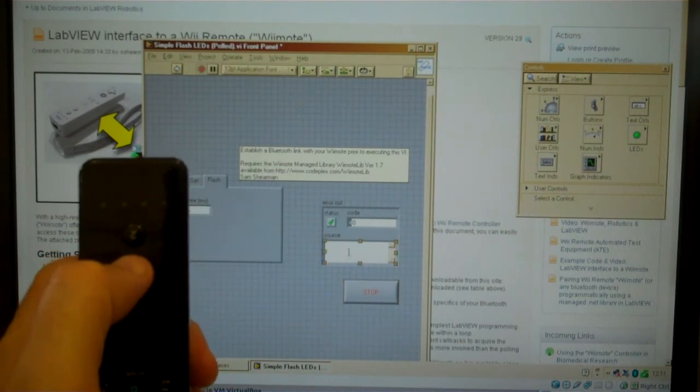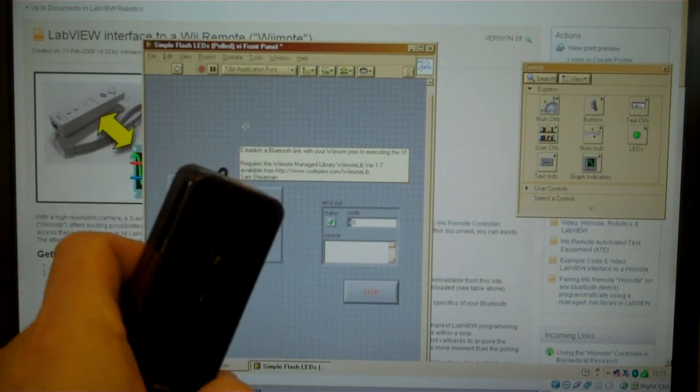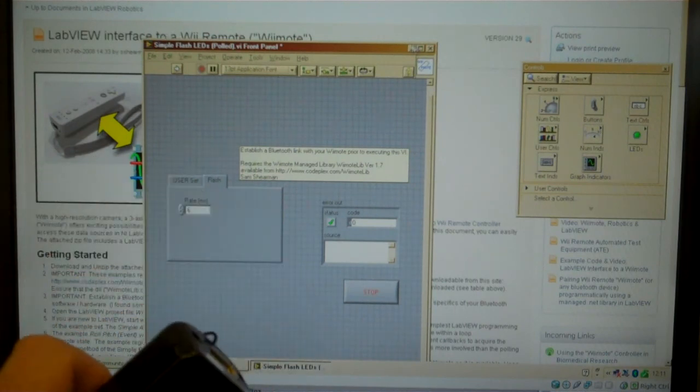So there you are. It's not something I've written, but it is at least showing that you can make the communication between the Wiimote and LabVIEW running under Windows.